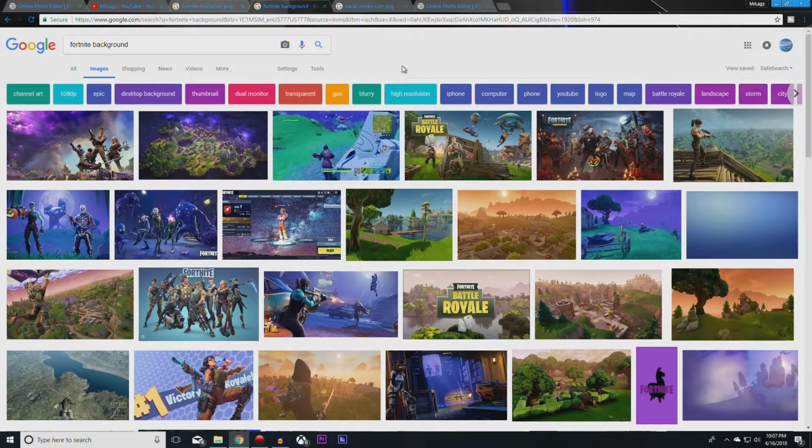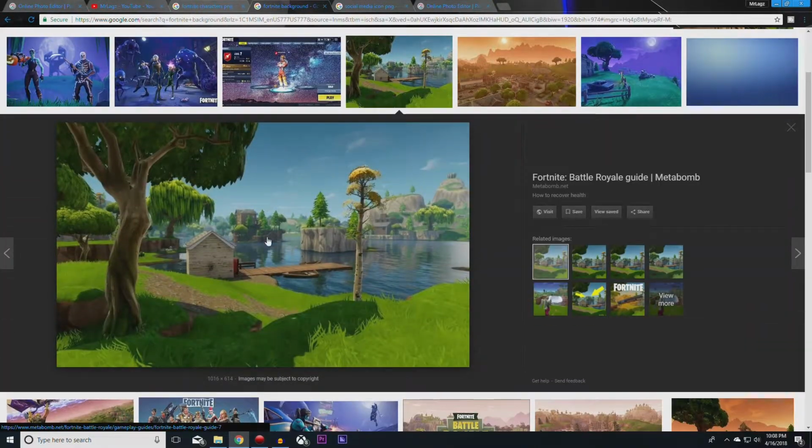The last mandatory thing you're going to need is a Fortnite background. Now, it doesn't have to be a Fortnite background. It could be a picture of your dog if you want it to be. It doesn't matter as long as it's a picture. So simply type this into Google right here, Fortnite background, hit images, and then pick an image that you would like to use for your background. I personally used this one right here. It's 1016 by 614 resolution. It's pretty small, but it did the trick for what I was doing.